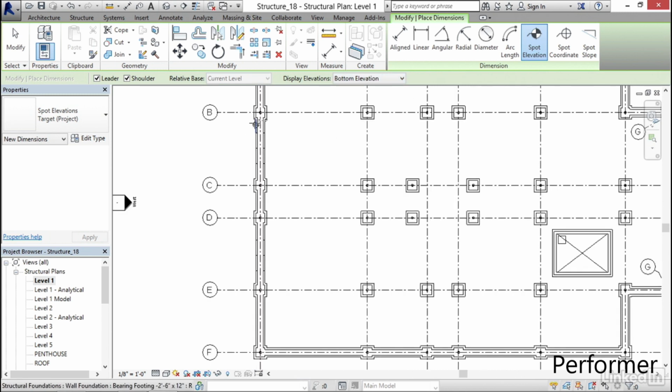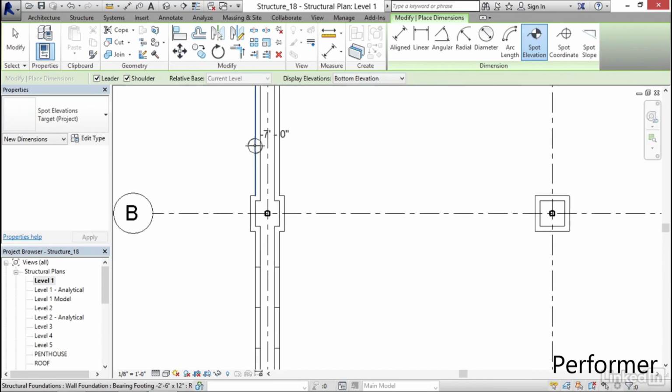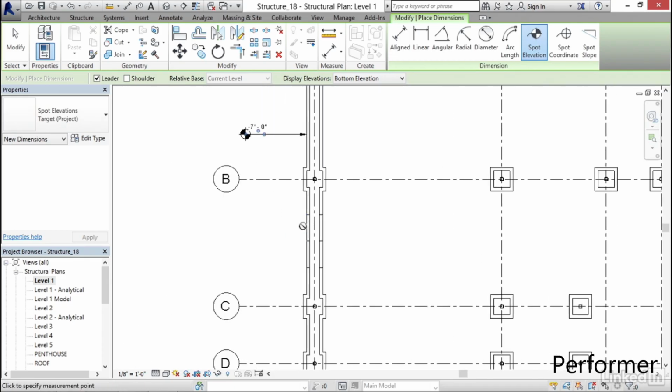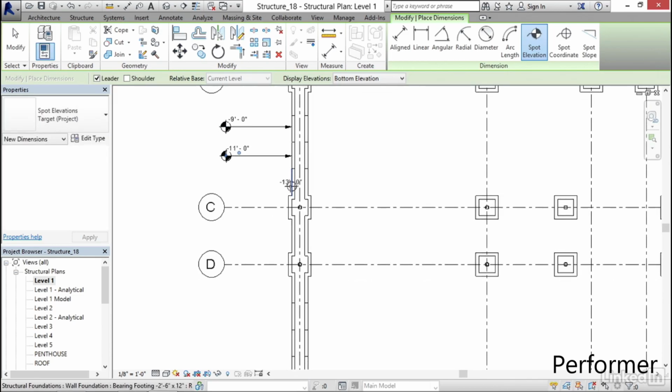Now when I hover over my footing, this will be down 7 feet. So I'm going to pick a point here. I'm just going to come over here, and I'm just going to shoulder it in. We can uncheck shoulder if we want. I can come down to this one at 7 feet. Now when we come down, it starts to step it down. So I'm going to click on 9 feet. I'm just going to pick a point right here. I'm going to click here, minus 11. Click here, minus 13.